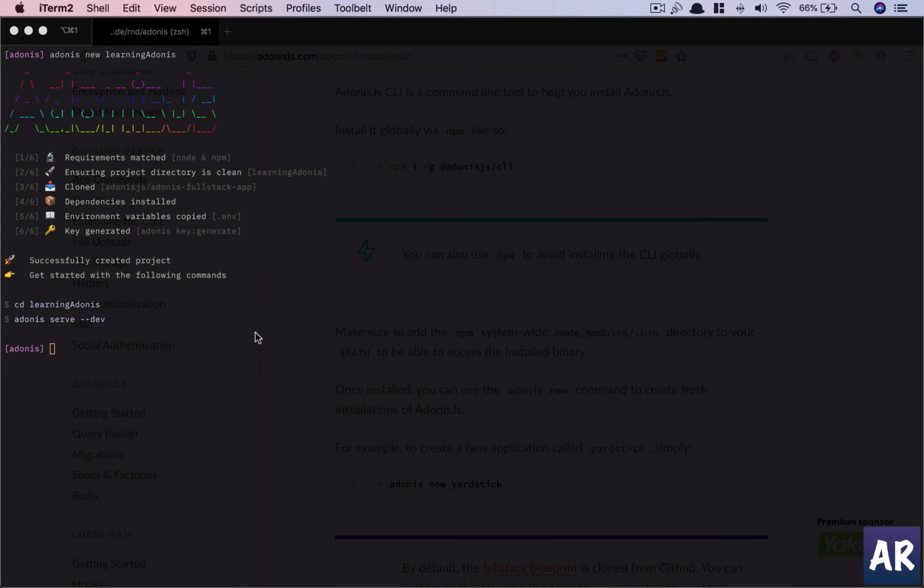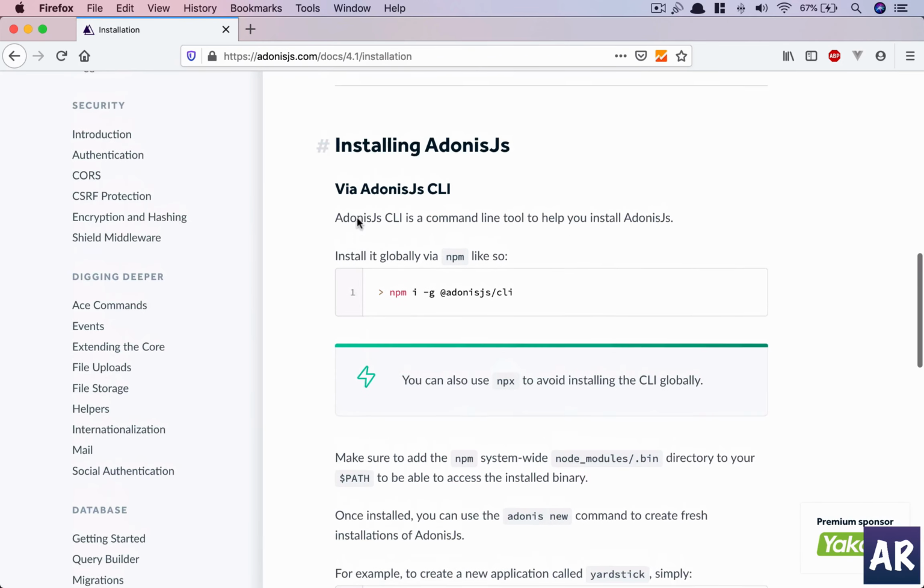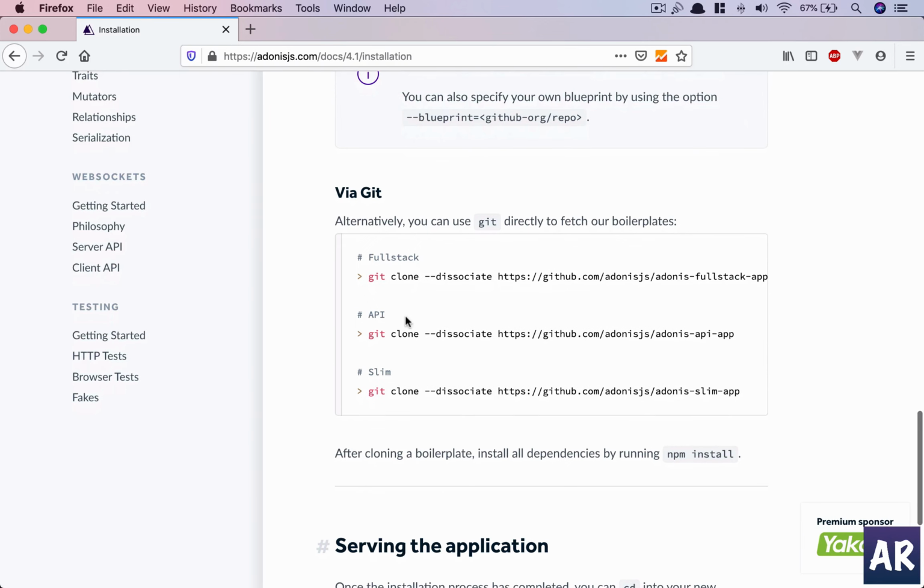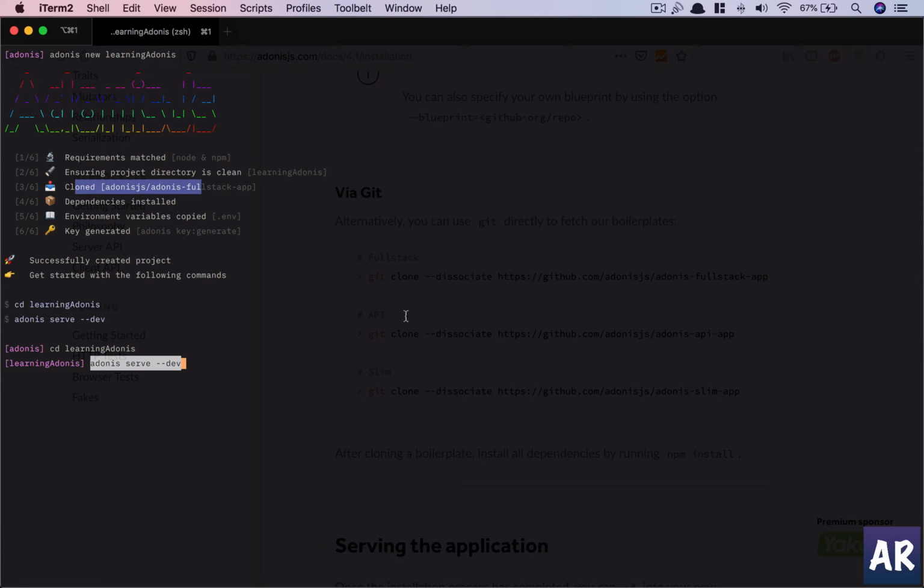So we have created a new project using the Adonis CLI. Our project's name is learning-adonis, and so as per instructions, let's go inside the folder. Okay, and to run that, we will need to run this command, which is adonis serve --dev. But before we do that, let's see what was done. Okay, it first did some requirement checks. Okay, that's fine. Ensure project directory is clean. It cloned the Adonis JS project, most probably from Git, because if you remember, I told you that we can also clone the boilerplates from here, right? So that was done.